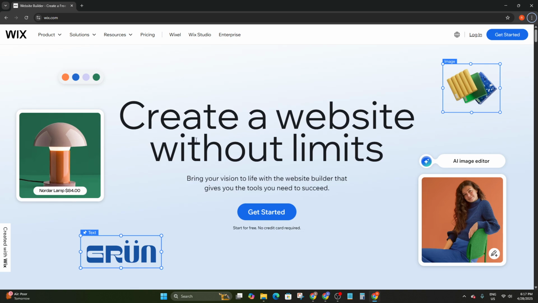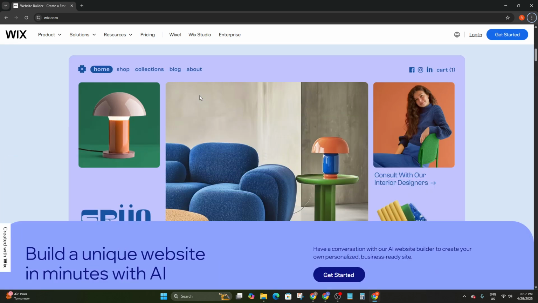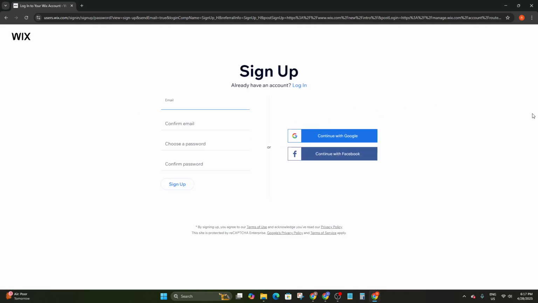Wix is a powerful web builder that will help you with SEO and customization of your website, and different types of animation that are pretty good. Now you can simply click on get started to start building your web page.